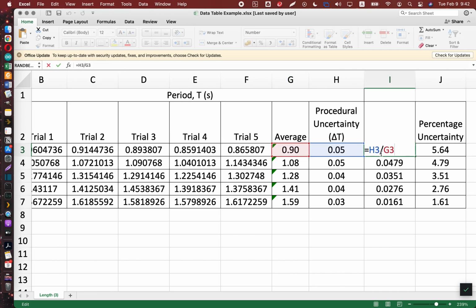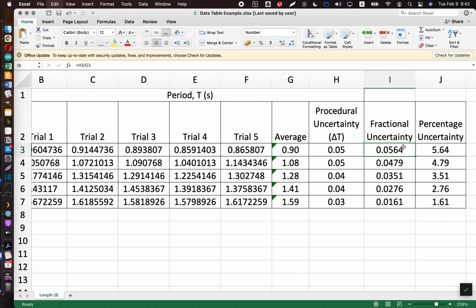Okay, so the formula here, very simple. Equal sign, then we select cell H3 here, which is my procedural uncertainty. Enter a slash for division, and click on cell G3, which will give me a T sub 0, or my average data point. Okay, and then as before, we can just copy and paste this down. And it will fill in all of the cells conveniently.